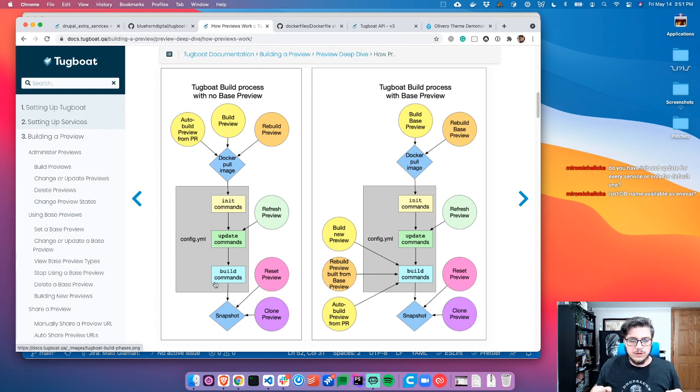But with Tugboat, you're deploying a base Docker image, and then you're writing your init, update, and build commands and creating a final Docker image. And your base preview is like that final Docker image, but you can use the update and build commands to run on incremental builds after that. I believe even in Dockerfile there's a run command, and that run command happens in all the child processes. So it's actually a really pretty brilliant architecture.